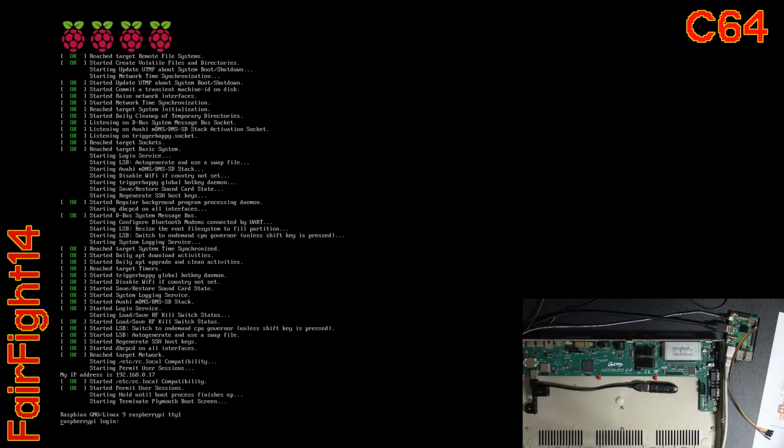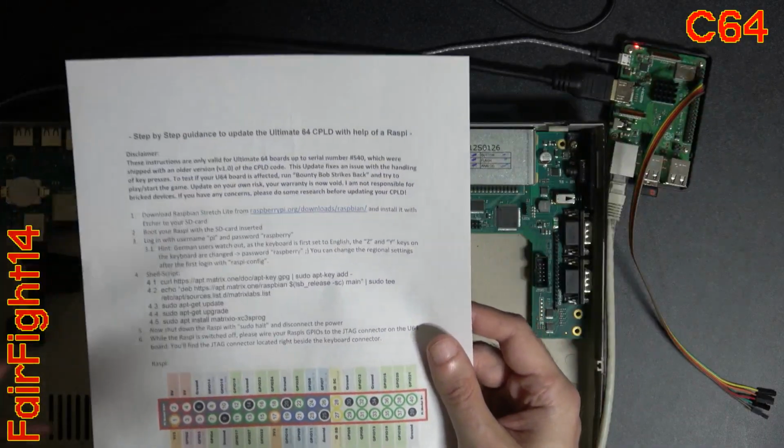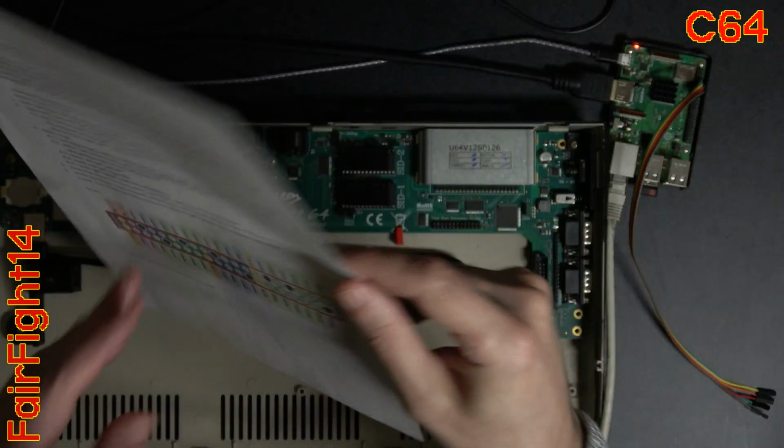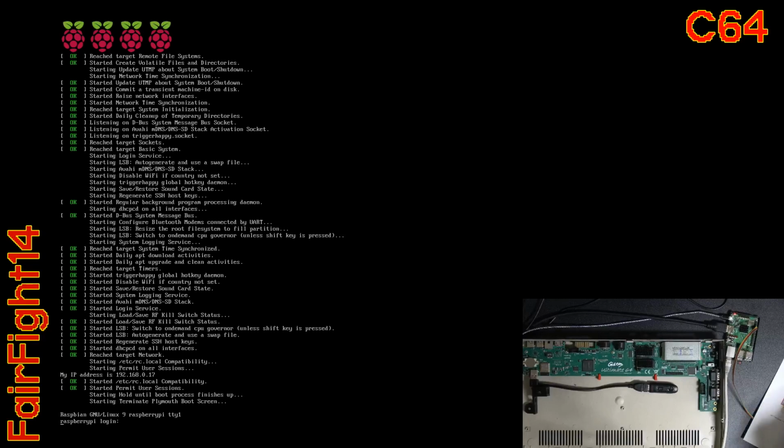Now, I'm not too sure what a CPLD is, but from the 1541 Ultimate grouping on Facebook, if you search that and find CPLD, you'll find this document. I'll just make it so you can see it. This document, it's two-sided, and it explains how to get going and do this CPLD.